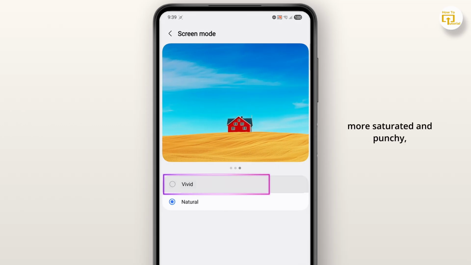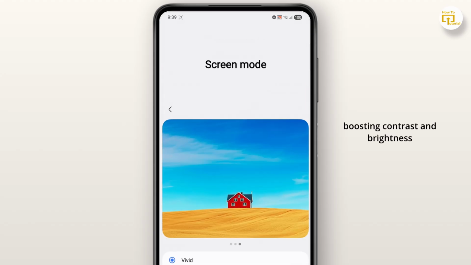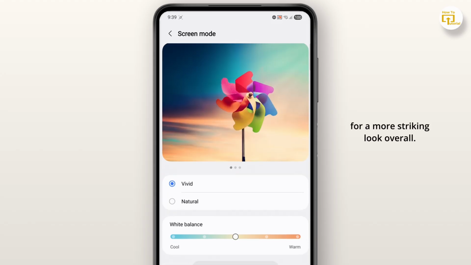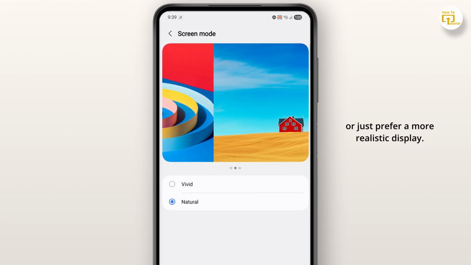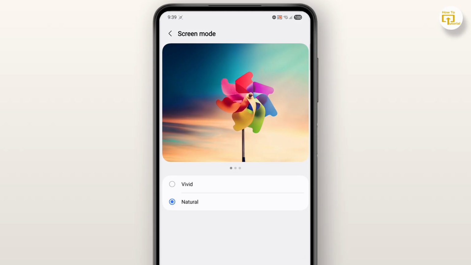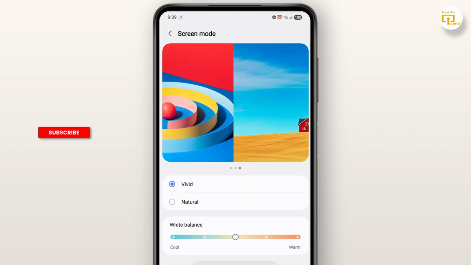Vivid makes colors appear more saturated and punchy, boosting contrast and brightness for a more striking look overall. Natural keeps colors more true to life and accurate, which is better if you do a lot of photo editing or just prefer a more realistic display. From here, tap whichever mode you prefer, and it applies to your screen instantly.